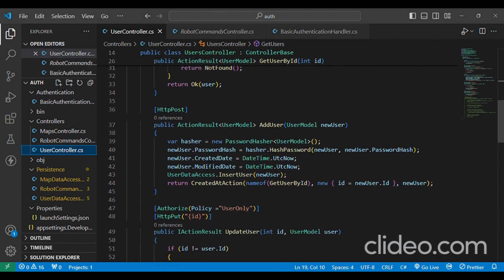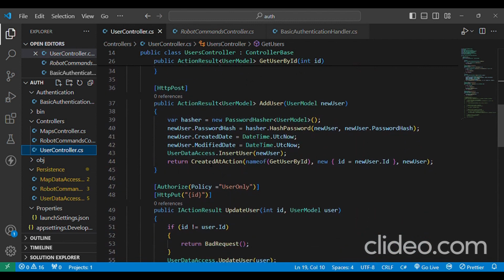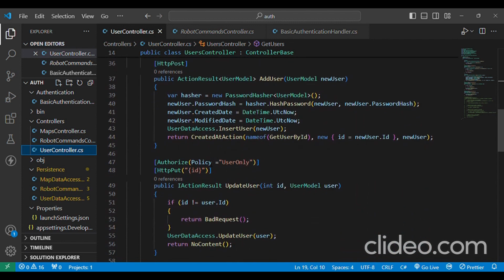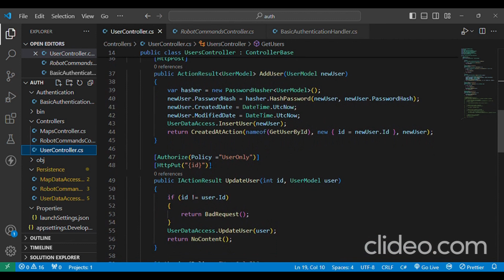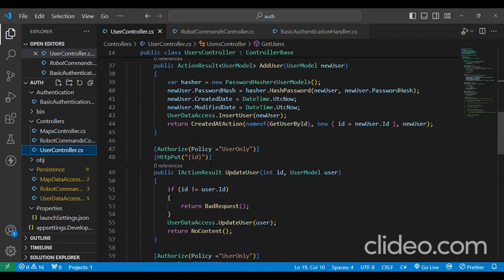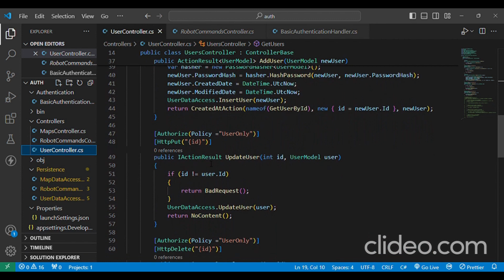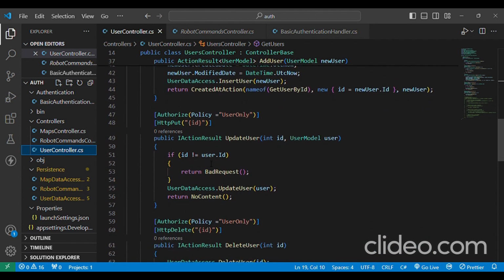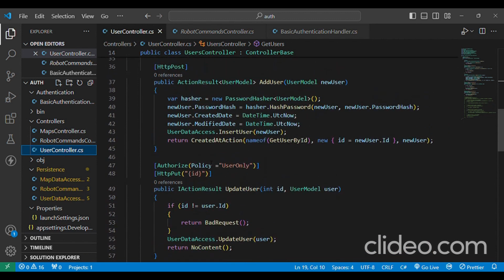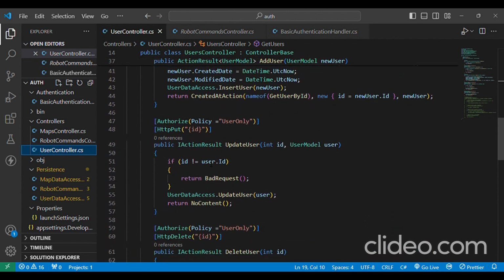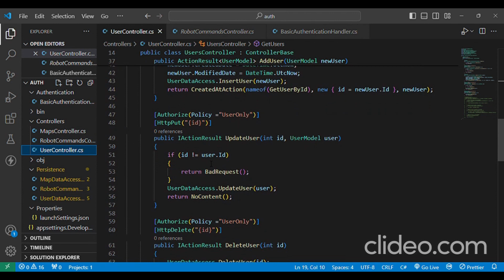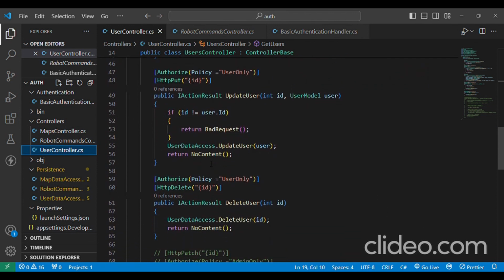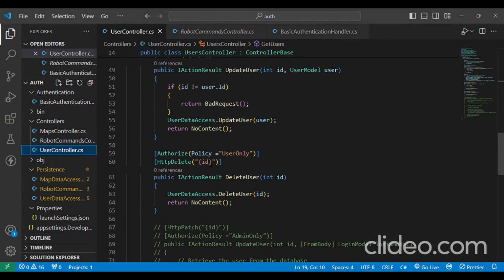AddUser adds a new user. It receives a user model object in the request body, hashes the password using the password hasher, sets creation and modification dates, inserts the user into the data source, and returns a 201 Created response with the newly created user data. UpdateUser updates an existing user. It verifies that the ID in the request matches the ID in the user object, updates the user in the data source, and returns a 204 No Content response.